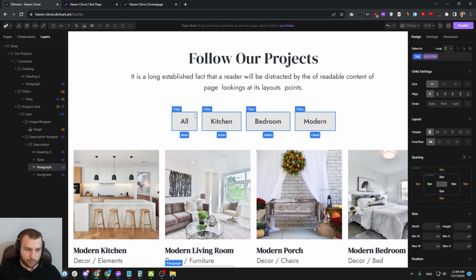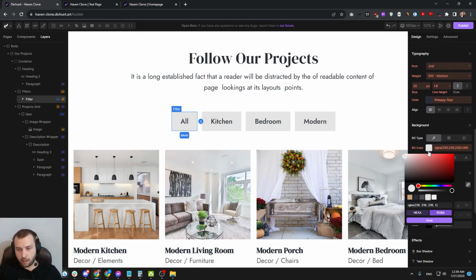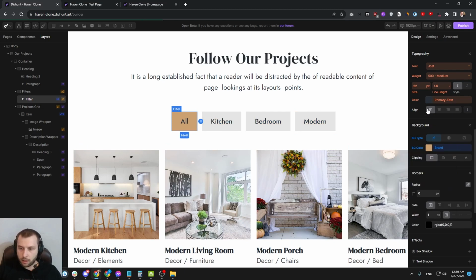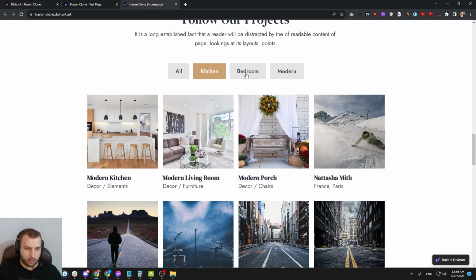So let's fix that and select this filter, and set here where you usually select hover, we can select the active state, and let's set the active state to be golden and set the color to be white. And now it's much better. So now when I'm clicking around, everything is working perfectly.